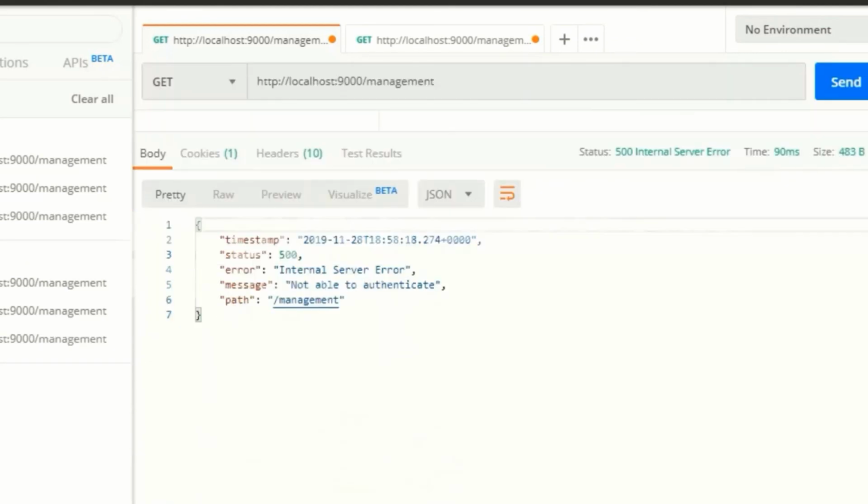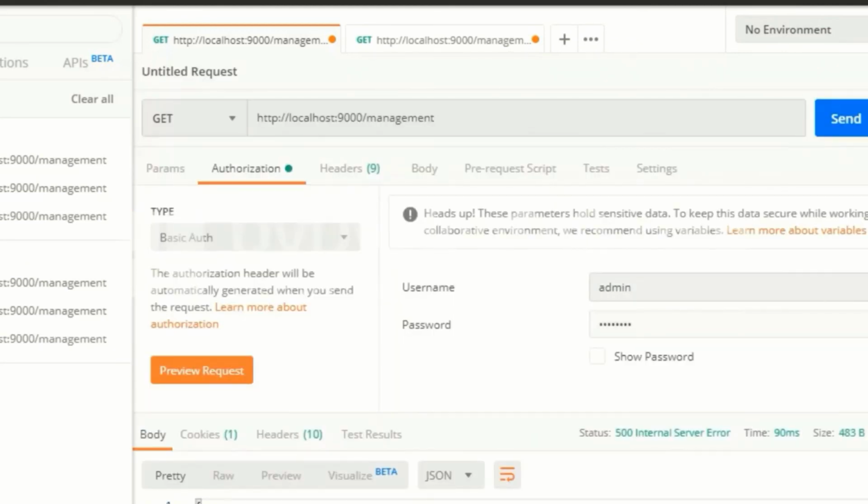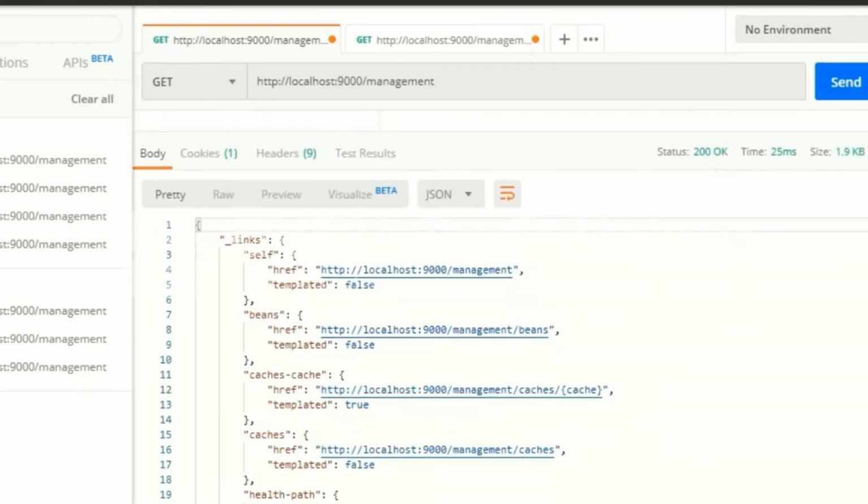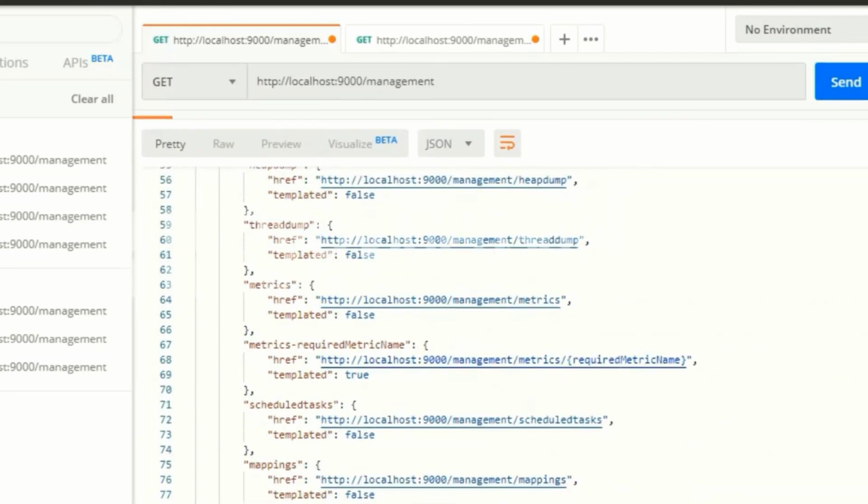Now I will change the username to admin2 and password 123, and we'll send it here. You see this, it is coming. So everything is working as expected now.